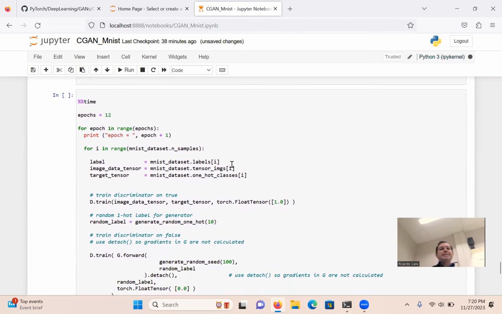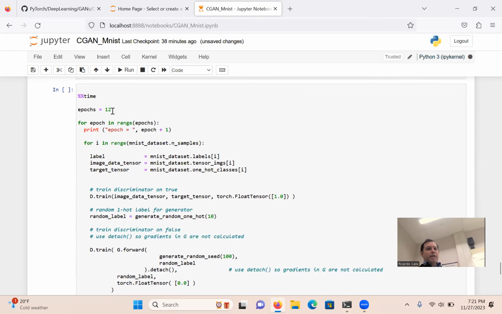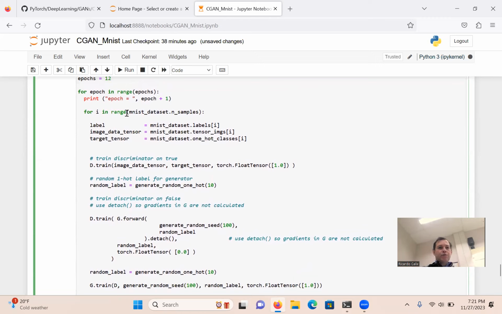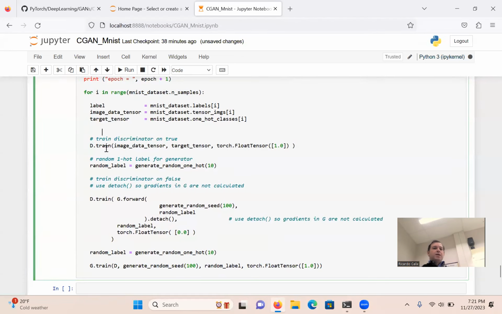So this part is very similar to the binary classifier, almost exactly the same. But this is where we actually train both the generator and the discriminator together to create this GAN architecture. We're going to do 12 epochs, and we're going to iterate over the 60,000 examples, grabbing each. We're not doing it in batches, we're just doing it in batches of one, I guess. We grab the labels, we grab the images, we grab the one-hot encoded vector. So we grab them, and we're going to train.